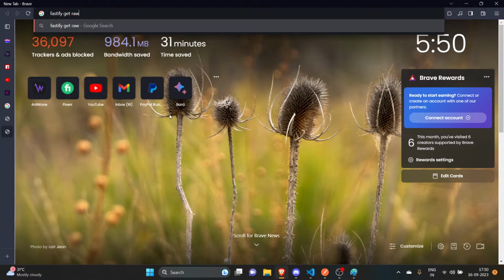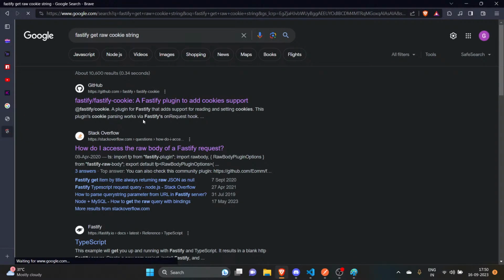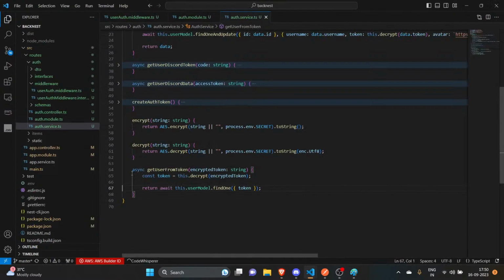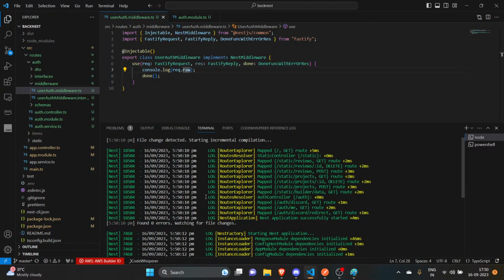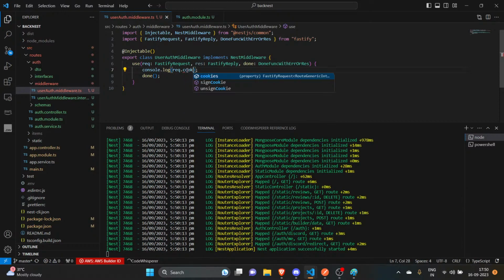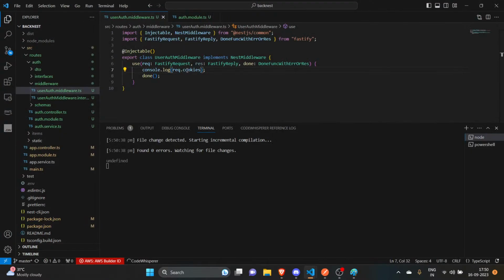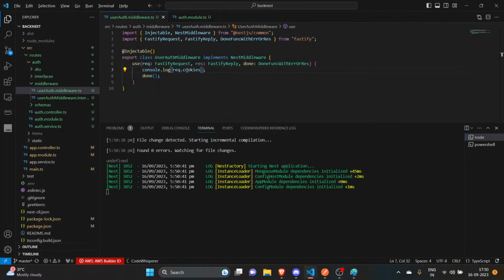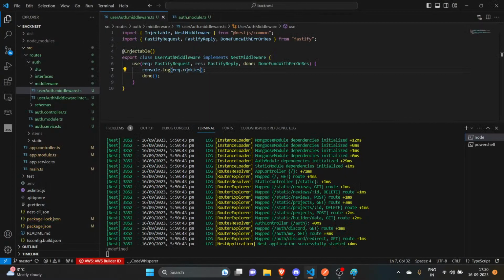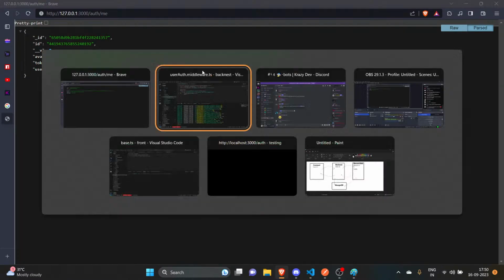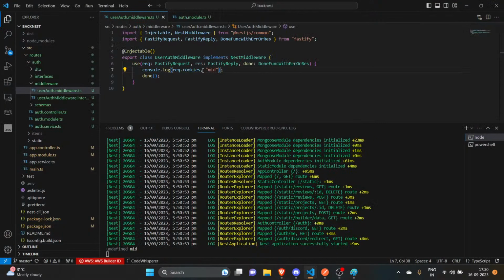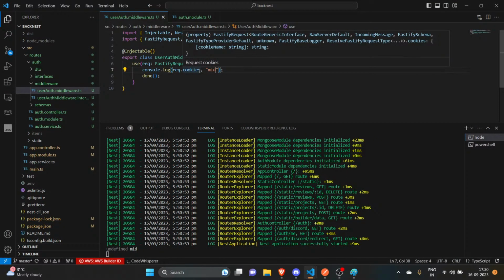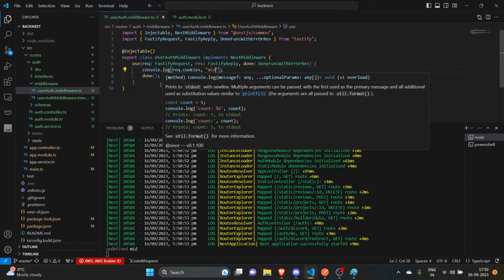First, if I get the raw cookie string. Oh wait, it is logging request.raw, and that thing is undefined. Request.cookies, is that also undefined? Yes, it is undefined. In the middleware, yes, it is undefined. This does not make sense at all.